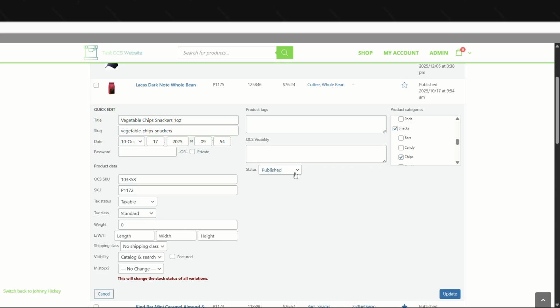Status. So let's say that a product on your site may be priced wrong and we need to take it off the site immediately. Changing the status from published to draft by using the drop-down menu will effectively wipe that product from all visibility on the site. So the only person that is seeing it is the admins.